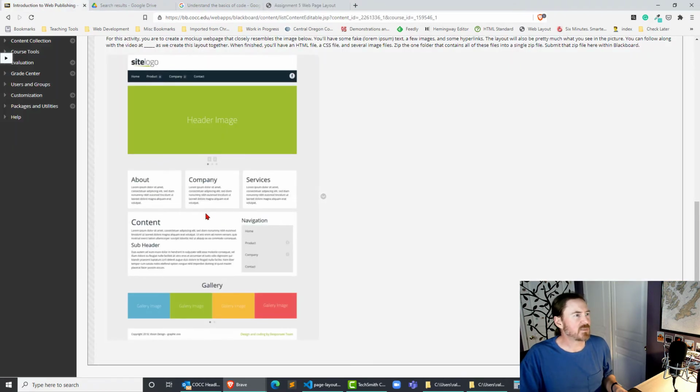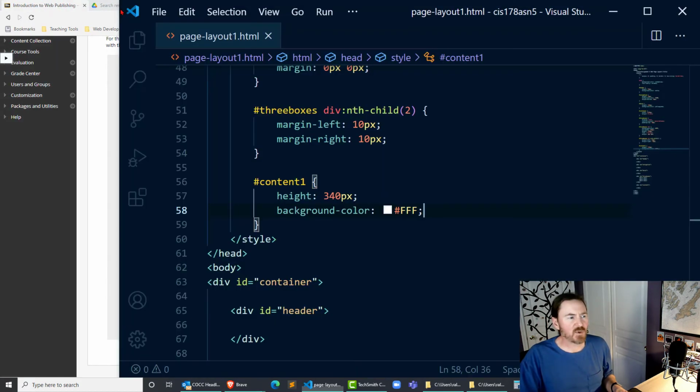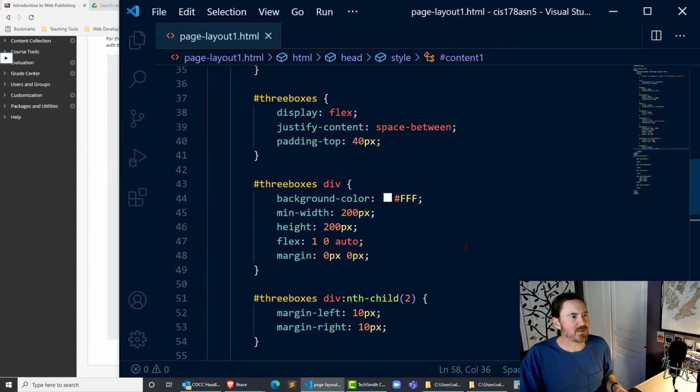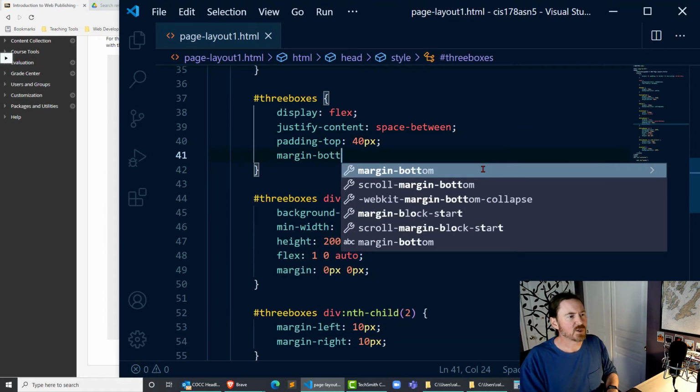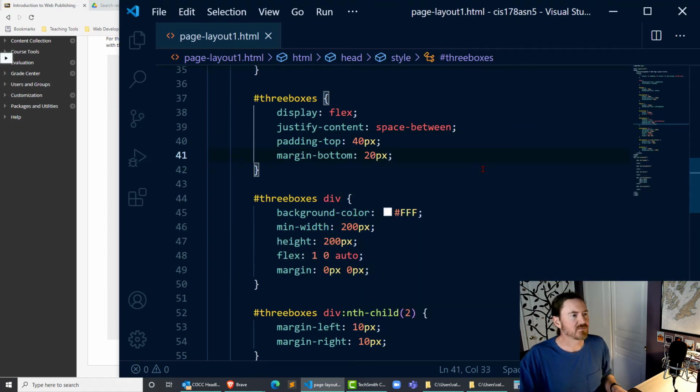Now they blended into my 3 boxes there, and I didn't want that to happen, so I do need to get a little bit of spacing, it looks like. Yeah, not much spacing, but just enough. A couple ways we could do that. I'm going to head back to my 3 boxes. I've got that padding top. I don't want to do padding bottom. Padding bottom probably would get us the look we want. But I'm going to do margin bottom of 20 pixels.